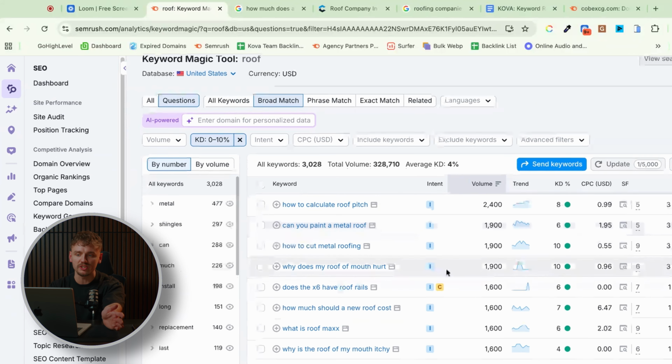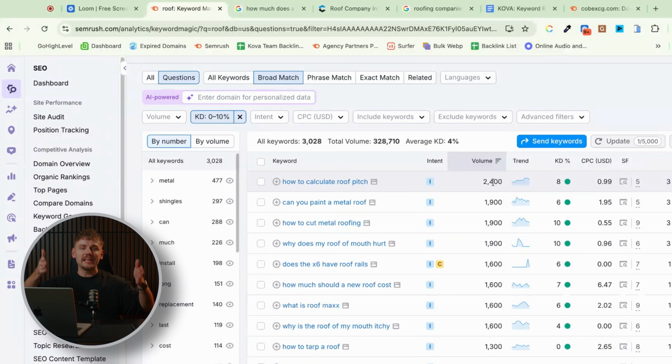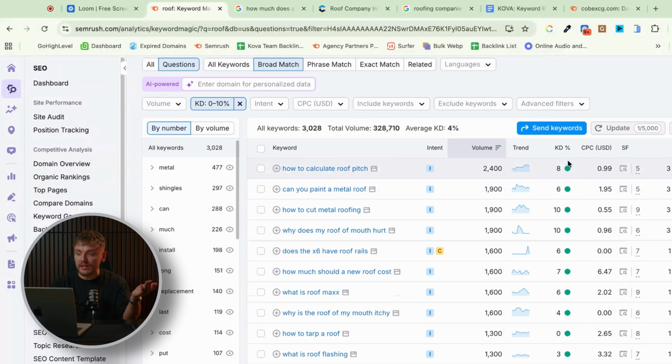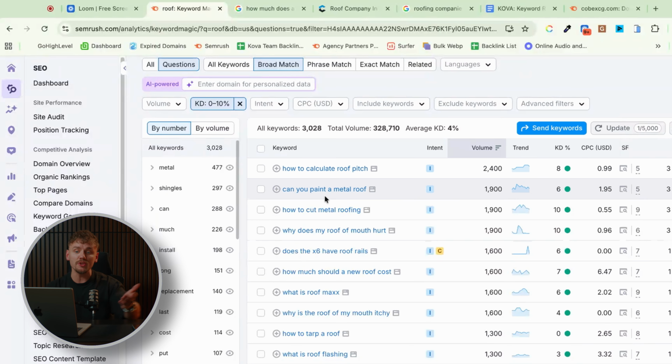And now check this out. It's showing you all the keywords that get the most search volume and that are in that keyword difficulty range, which means you can compete for them. And so now you're figuring out, hey, I'm a starting out website. This is very easy to rank for. How to calculate roof pitch. Can you paint a metal roof? How to cut metal roofing? And so now that you know, hey, here are the keywords that people search for. Here are all the keywords that I can compete for.